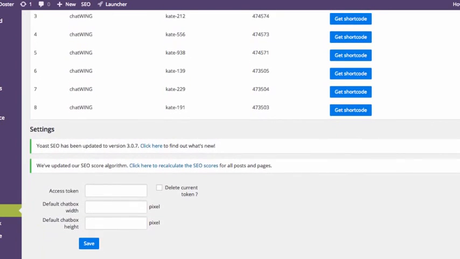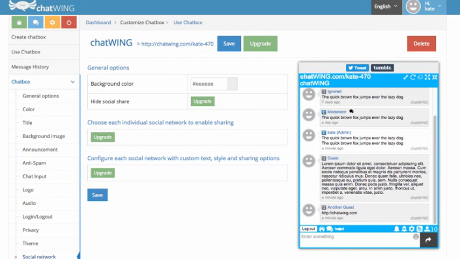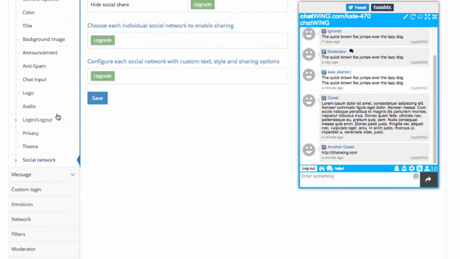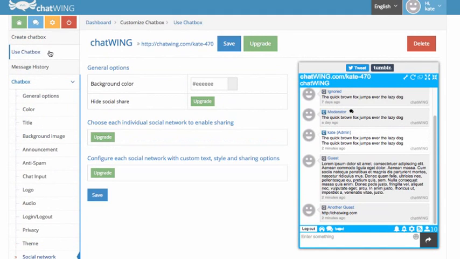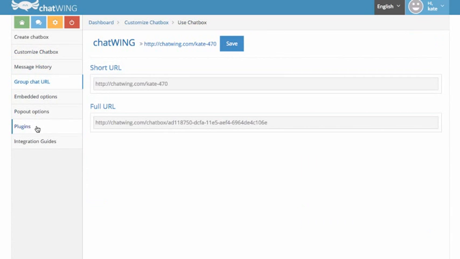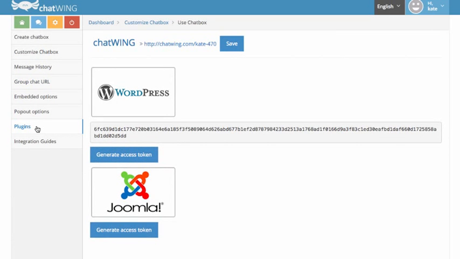Now I had already integrated this into my website, so that's why you're seeing all these shortcodes. What you're going to do is, once you have this screen up, go over to Chatwing, scroll all the way down, excuse me, we're going to go up to where it says use chat box. And then it is going to say plugins. And it'll say WordPress. And it will ask you to generate a token, which is just this big, long number.